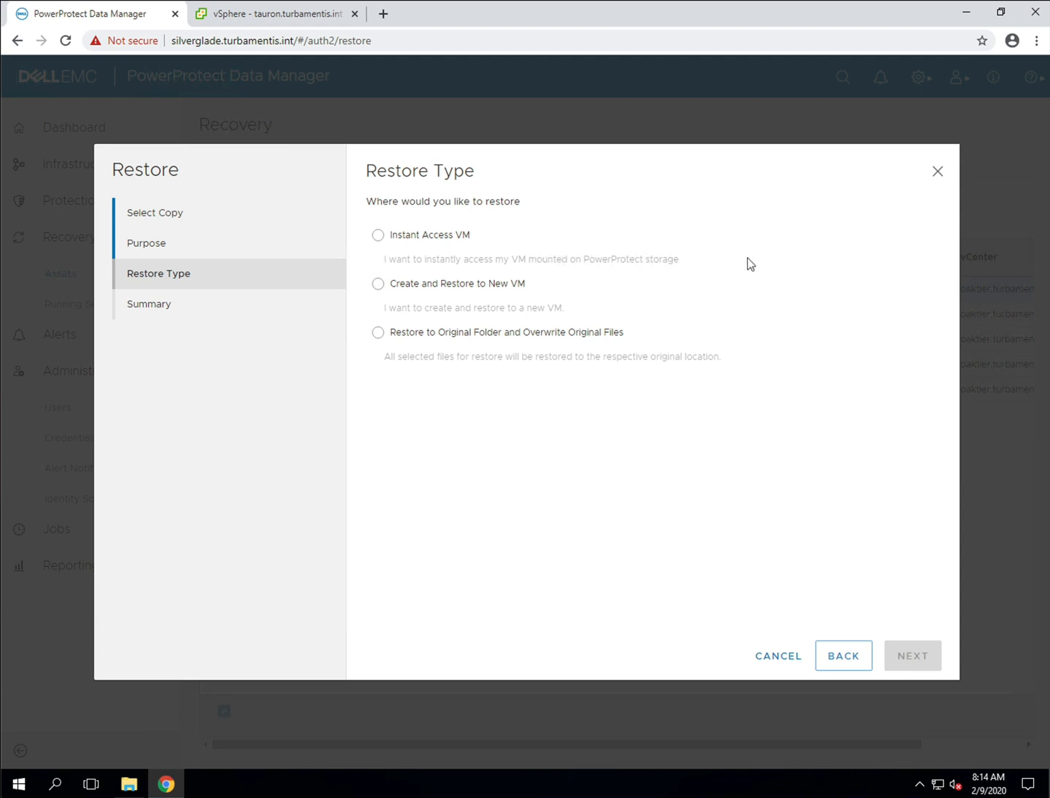There are three options. Instant access is where a read-write snapshot, if you will, of the virtual machine backup is presented to the vSphere environment via a temporary NFS data store. A copy restore creates a new VM to any ESX host that you choose. An overwrite restore restores the VM over itself.